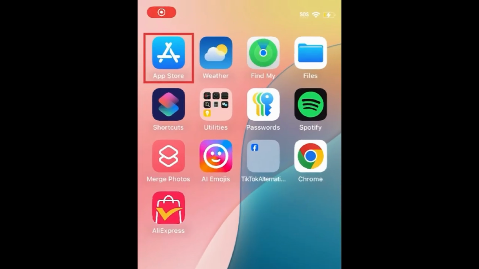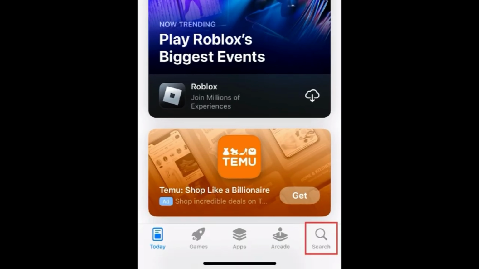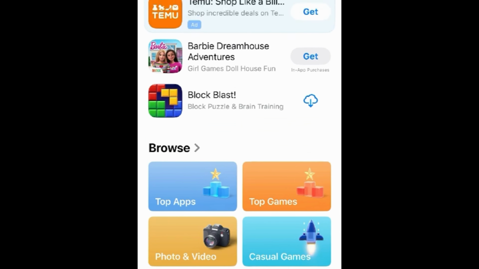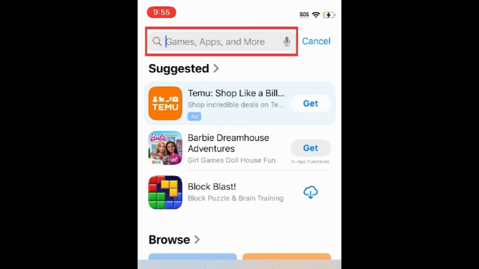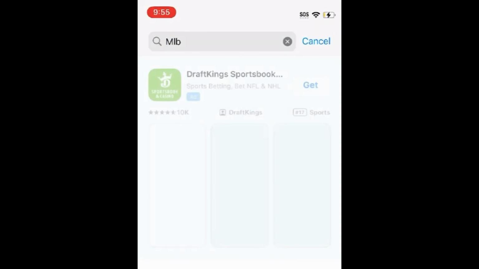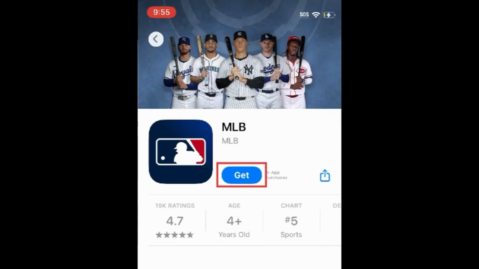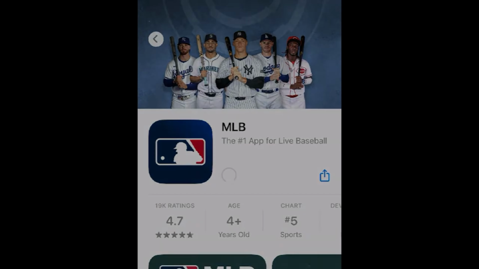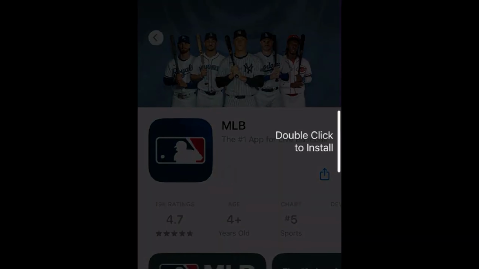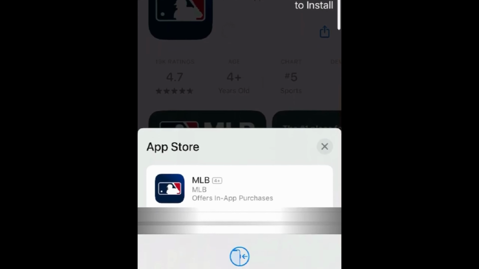To download the MLB app, first open the App Store. Go to the Search tab. Then type in MLB at the top. Tap MLB when it appears in the search results. Then tap Get. If prompted, use Face ID or enter your password to confirm that you want to download the app.